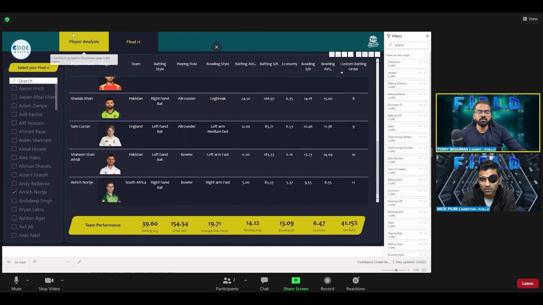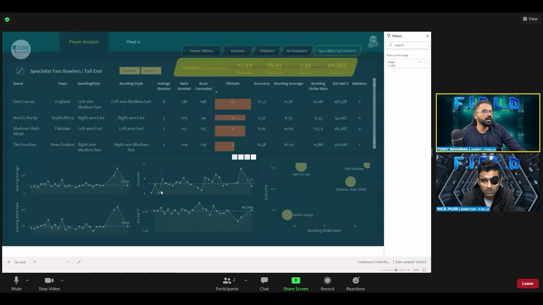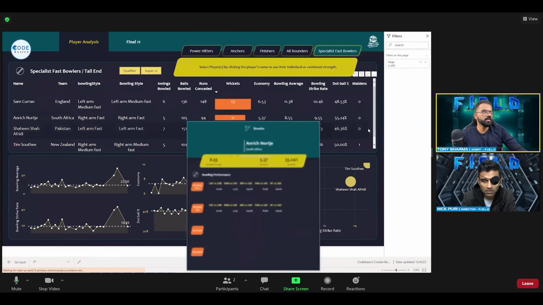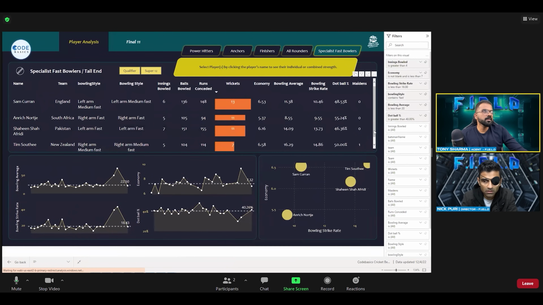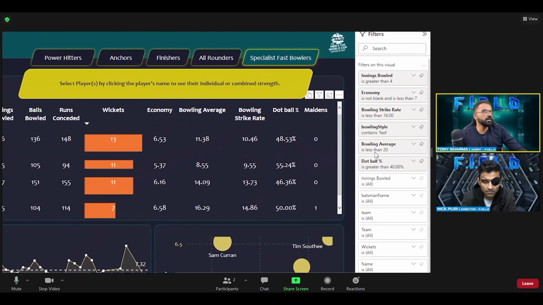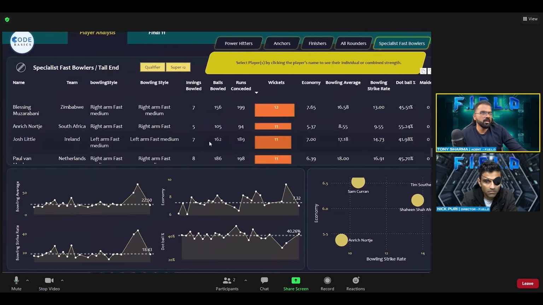Sure. I think he must have not met our standards. Let me check. Pretty sure he's there, but he didn't meet our standards. So I think, if I recall it correctly, maybe his bowling strike rate is definitely not under 16. So let me take this out. And maybe he didn't bowl dot balls like we want. And his bowling average might not be less than 20. I should remove that as well. And his economy is definitely not less than 7. Let me take that out.